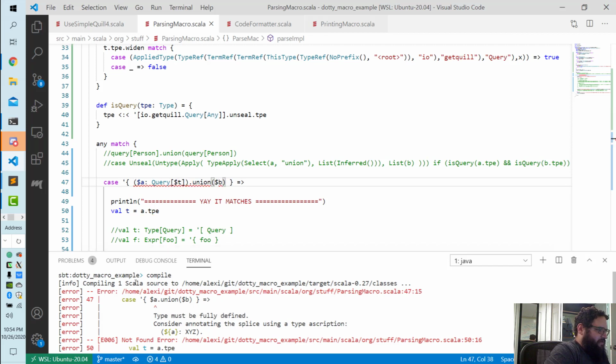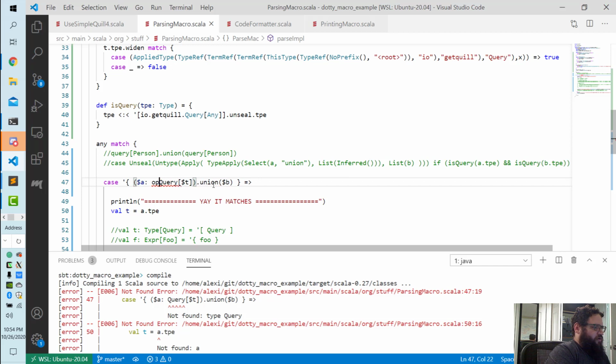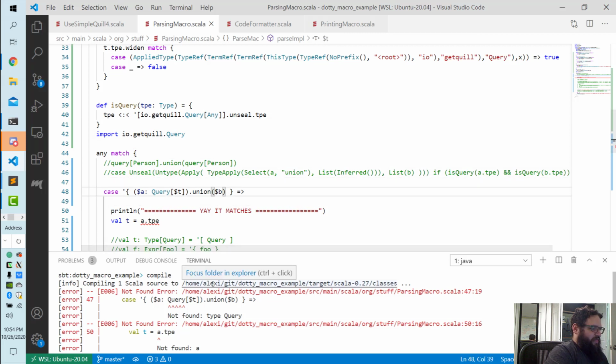And, okay. And now it's gonna, okay, not found: query. IO.Quill. Did we not import query? Import io.getquill.query. You could do dot underscore, but I just want to do dot query for this example. Oh, that's why we needed to do it up here too. Okay, query. And let's try that.